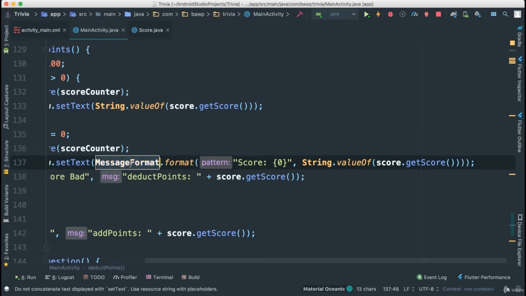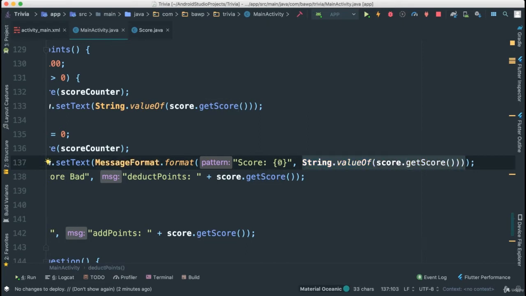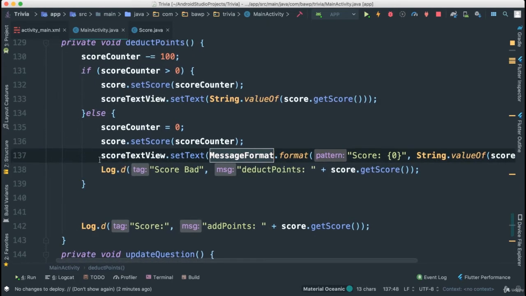So it's a message format class where we pass the pattern. So this is score add. This is what we want to add as a string. And we have the curly braces and 0. So this will be the argument. So that means all of this is now going to be shown inside of this argument here. So that is a message format that they tell us to use. So that is the beauty there. We have it set up and that is nice.